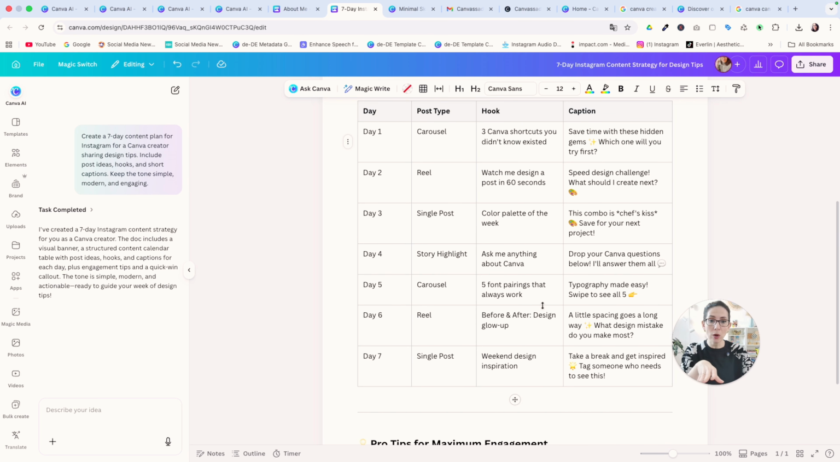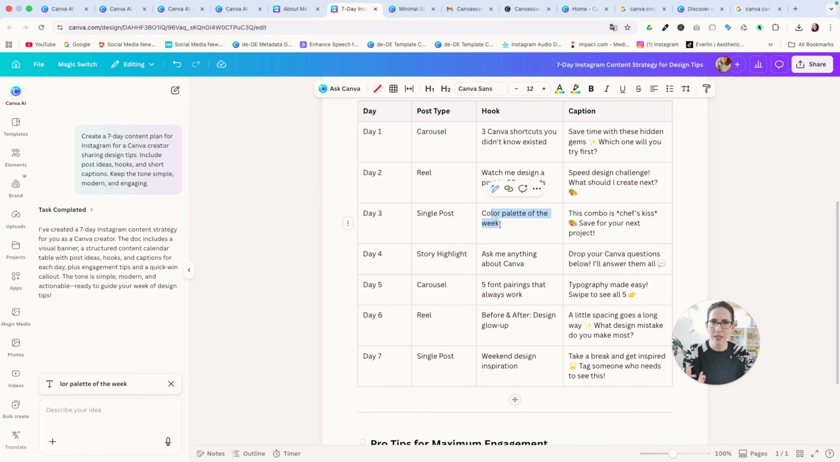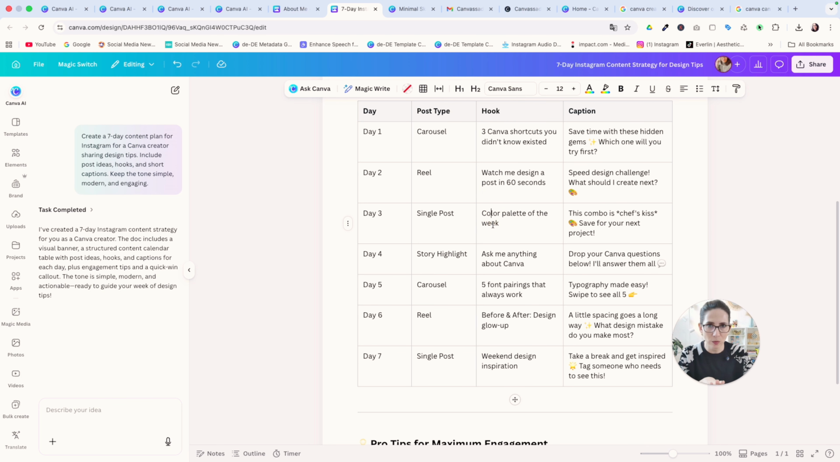Some things I do already. Look here, like color palette of the week. I don't do this in this kind of version, but I do share some color palettes on my Instagram from time to time. So there are some insights here that are really good. So it's a starting point, and you can keep chatting here to work on that and improve it, or you can improve it yourself because now you have the structure there.